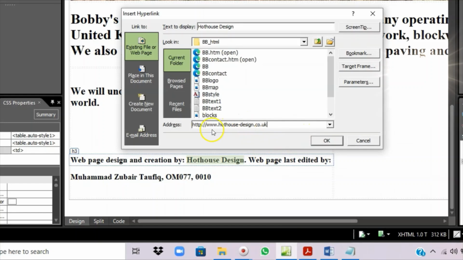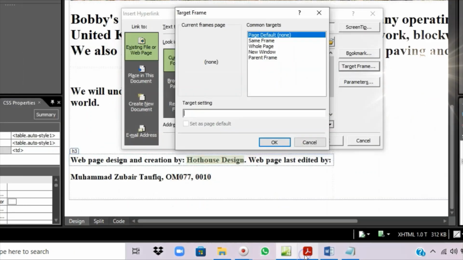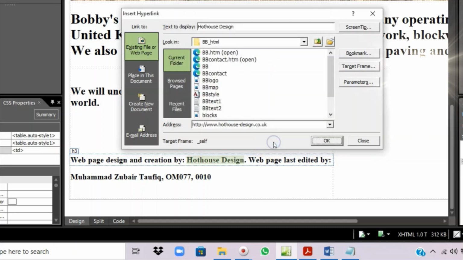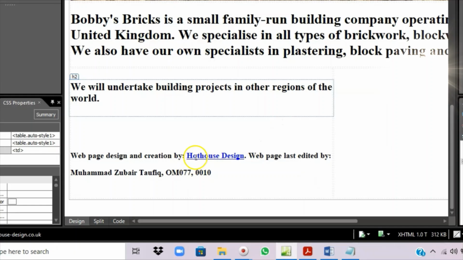Now once that is done, I put the address and then I need to set the target frame. What is the target frame? The target frame is in the same browser window. Same frame. You need to click on same frame. Means to say in the same window it should open. Click on OK and then press OK. Now here you can see that the text color has changed from blue to black and an underline also came. It is a clear indication that the hyperlink has been successfully created.